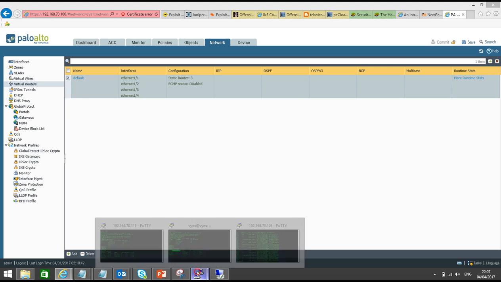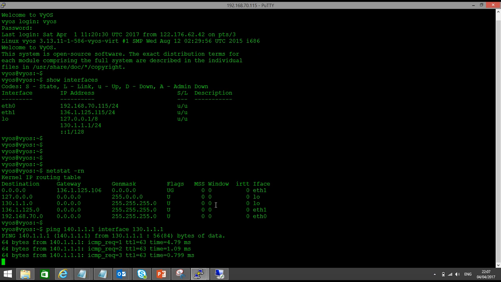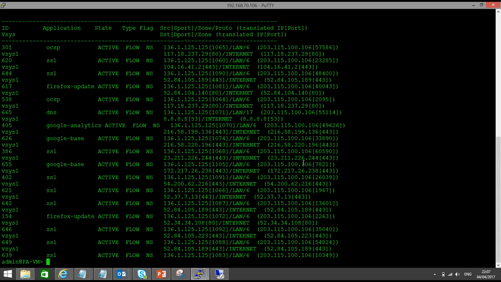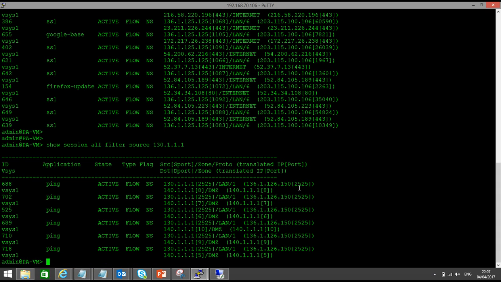Policy has been applied. Let's try to ping 140.1.1.1 sourcing from 130.1.1.1, and we should see a NAT with the virtual IP address in the session table entry. So ICMP is good. Go to the firewall, and this time we will have a filter on 130.1.1.1. So if you see, 130 to 140 traffic is getting NATed via IP address 136.1.126.150, and this time traffic is traversing from LAN to DMZ. So this is also working in case of assignment number 2.